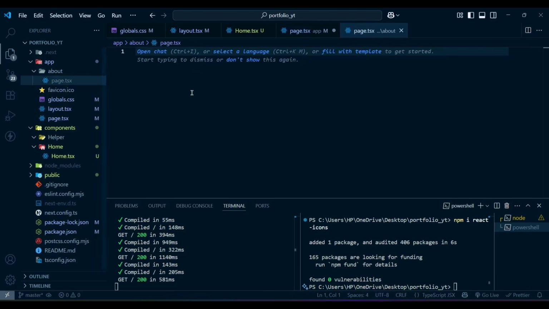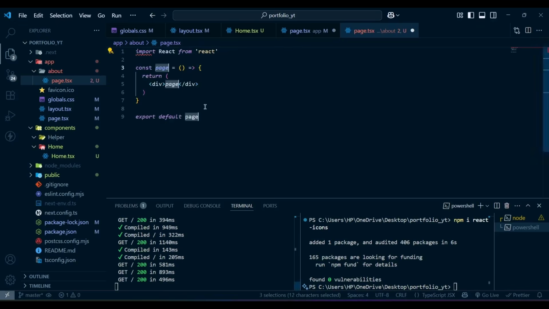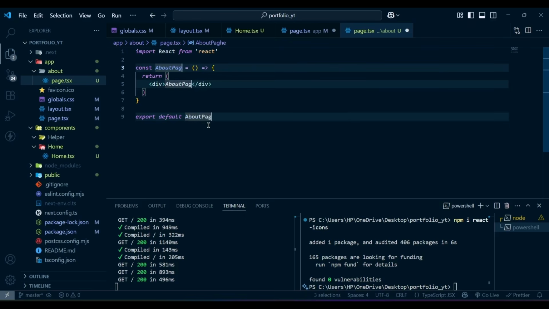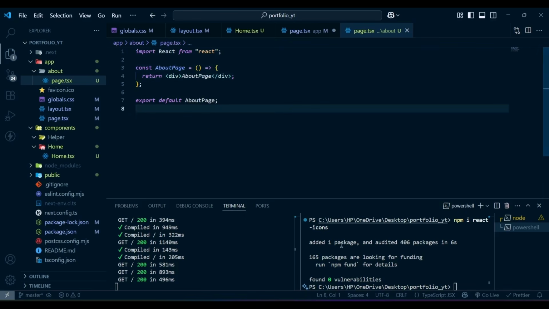Now I'm going to hit enter and use RFC to create the component boilerplate, and I'm going to name it about page. If I hit save and go to our project, and go to localhost 3000 slash about and hit enter, we are in the about page.